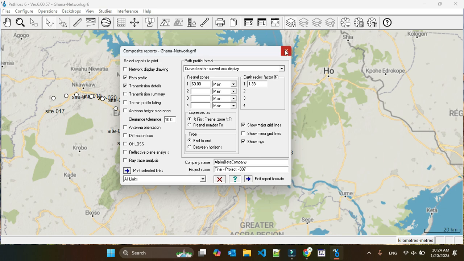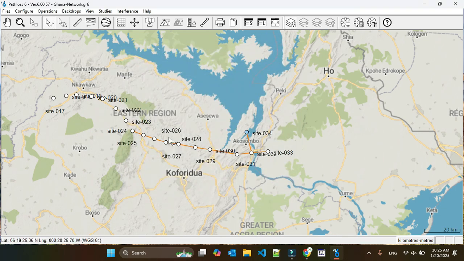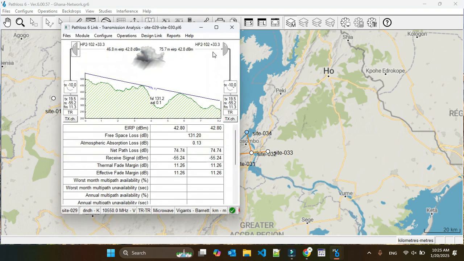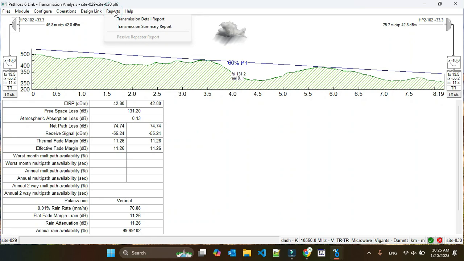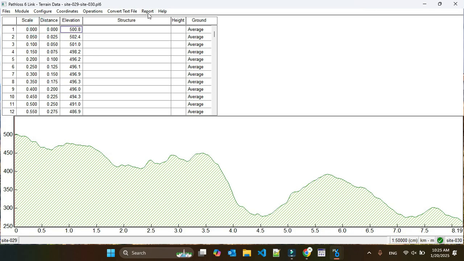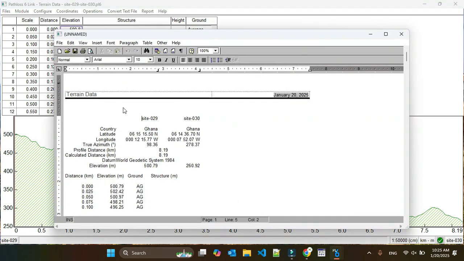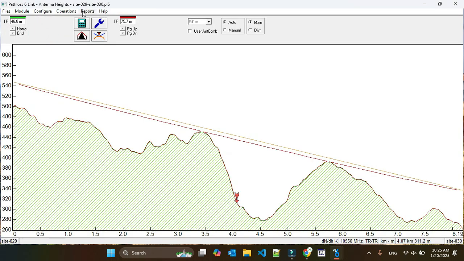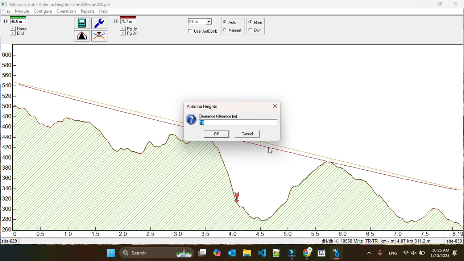But for example, if you had created the report of all of these links, and now one link is changed, you want to create a report of that link only. For example, this link. So what we can do is go in transmission analysis. Here you see we have a report section. Here you can only create the transmission detail and transmission summary. But if the change was only in the path profile, then you can go in terrain data and create a report from here. It will create only the terrain data report. Similarly for antenna heights, it will create a clearance report for you.